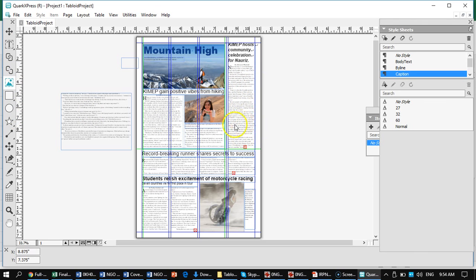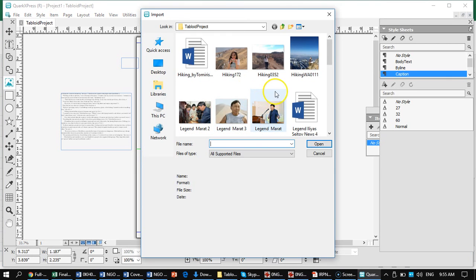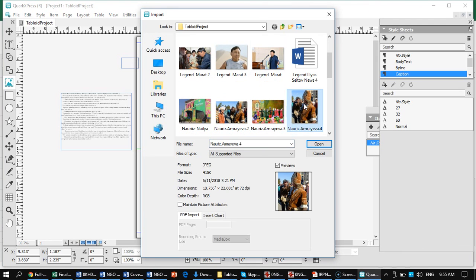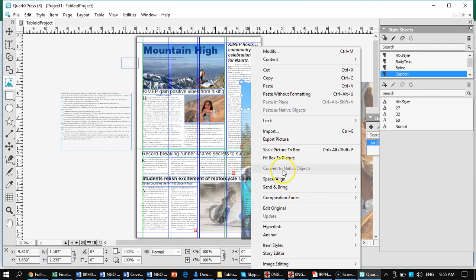I'm wrestling with where to put it. And maybe I could shift her over a little bit so it doesn't seem so close to it. So I might shift that picture and let the story wrap around her. Over here then, I will get this guy in here. I'm going to have to reshape that a little bit. Scale picture to box.